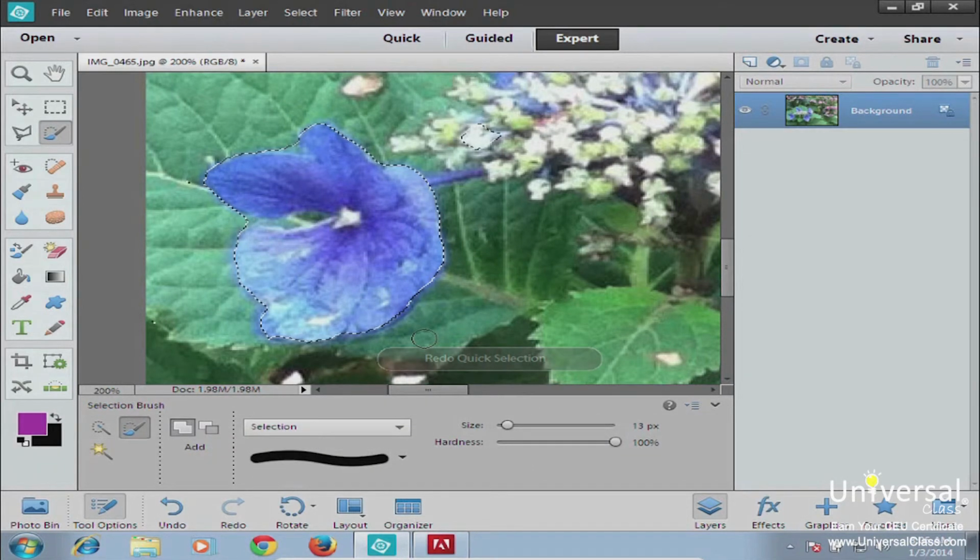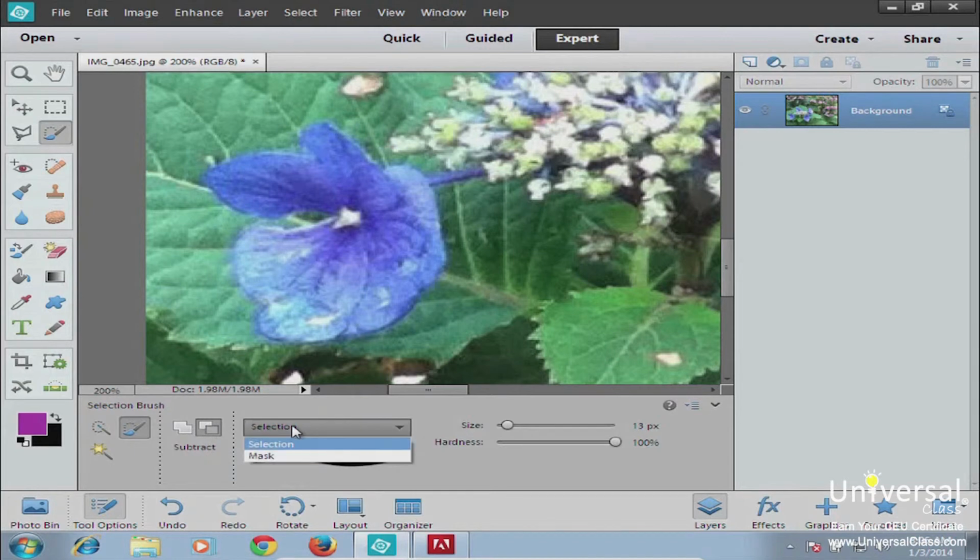And finally we have the selection brush. In the selection brush you have two options. You can add and you can subtract. And then you can decide whether you want to make a selection or a mask. A selection is where you're just making a basic selection. And a mask is used for masking off areas within a photo, and we're not going to go over that right now. And then here you have your basic brush that you get to pick, and your size and your hardness, all things that you've seen before.